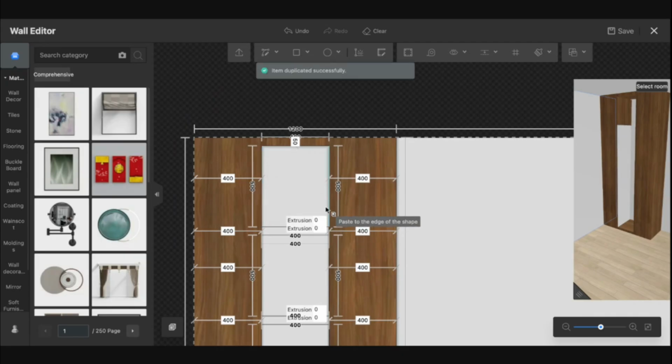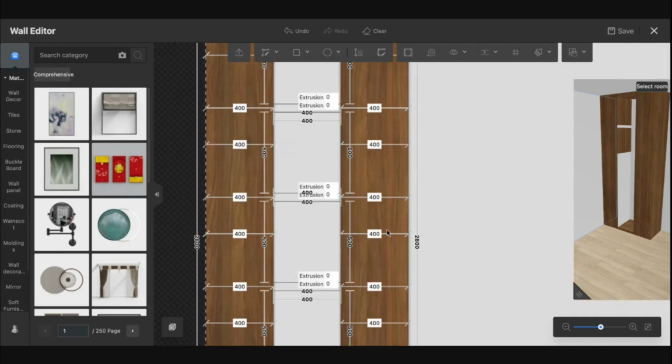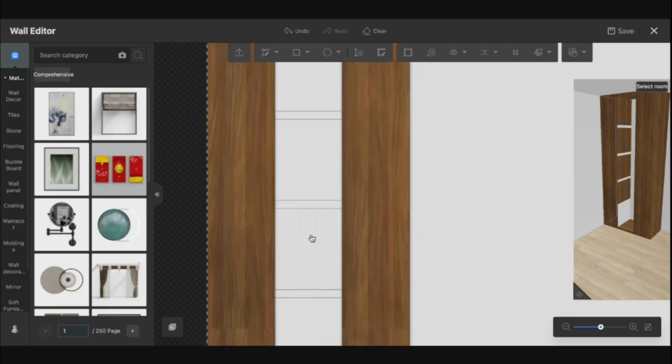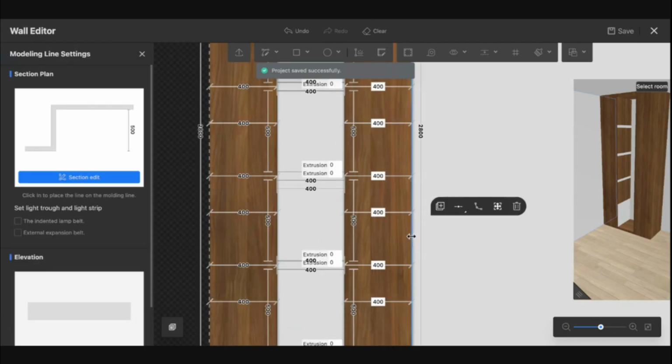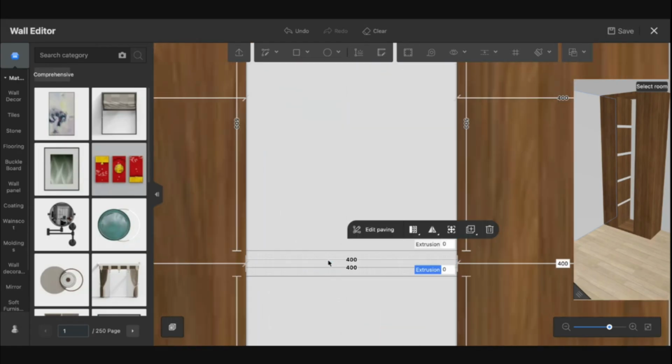Duplicate here, duplicate here, duplicate here, duplicate here, duplicate here, copy, duplicate here. Okay. Here, the extraction you can change.